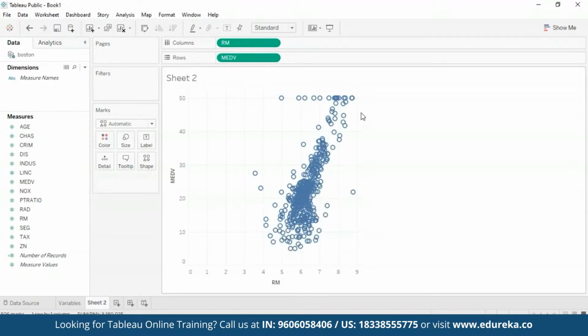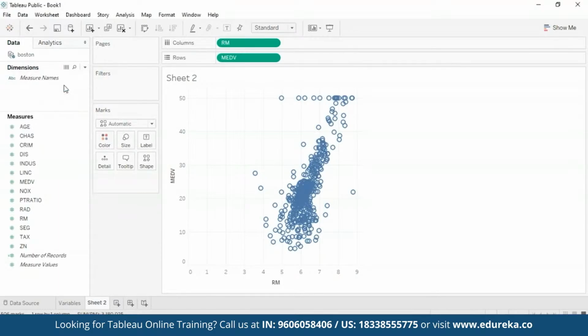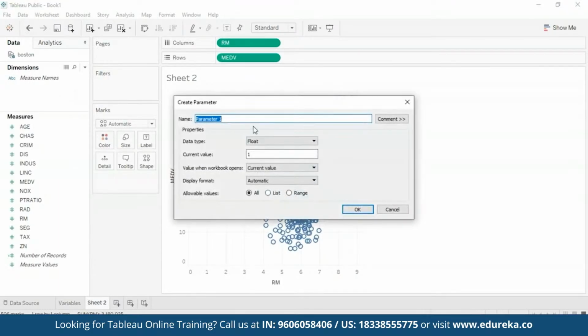Once we have our average number of rooms per dwelling, we can see that it shares a positive relationship with the median pricing. Now basically I want to give this power to my user. I want all these visualizations to be at his or her disposal. So what I'm going to do is go to the dimensions pane, click on this drop down arrow and click on Create Parameter. I am going to call this Measure of Interest.